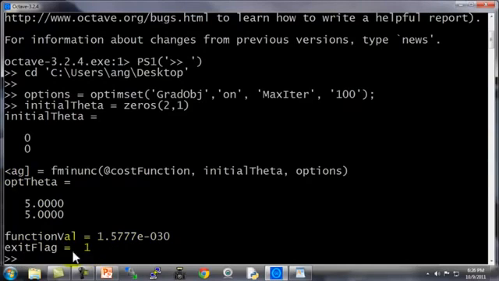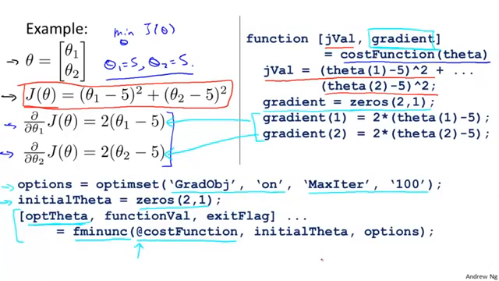And this shows the convergence status of this. And if you want, you can do help fminunc to read the documentation for how to interpret the exit flag. But the exit flag lets you verify whether or not this algorithm thinks it has converged. So that's how you run these algorithms in Octave.